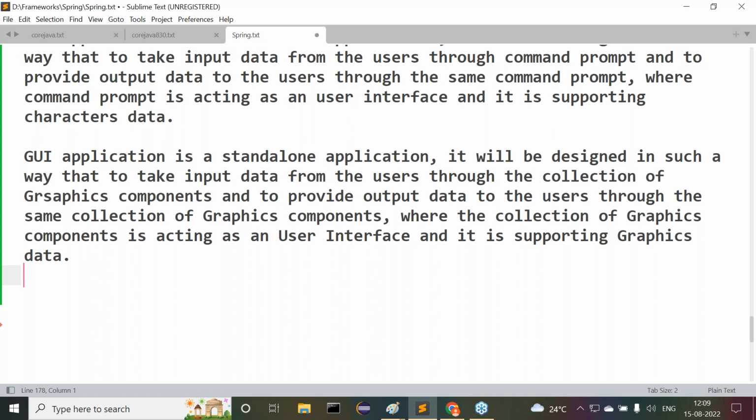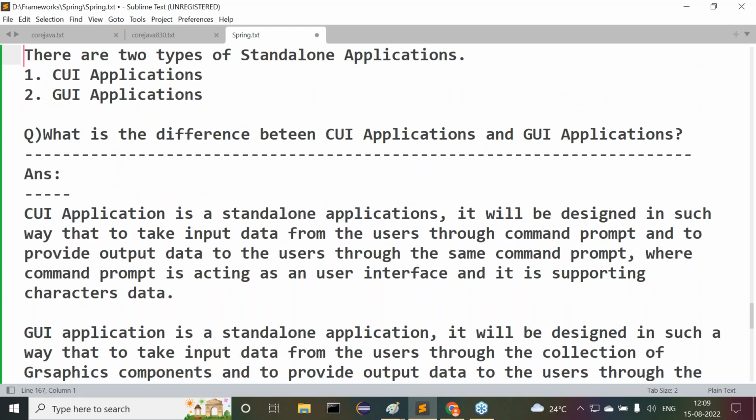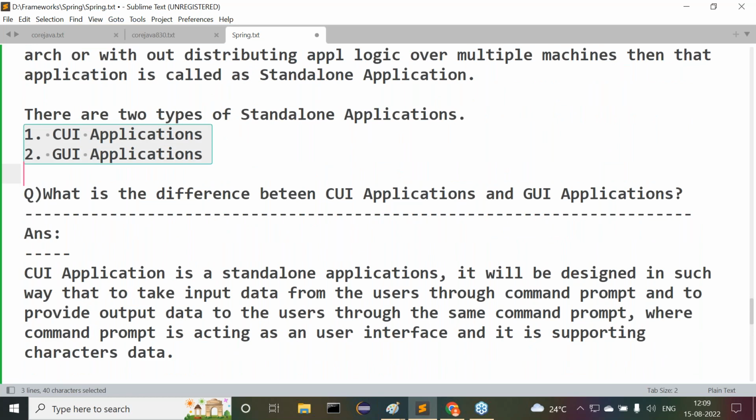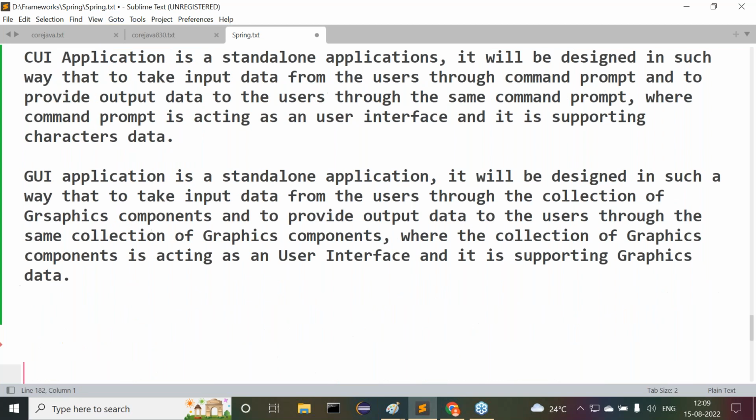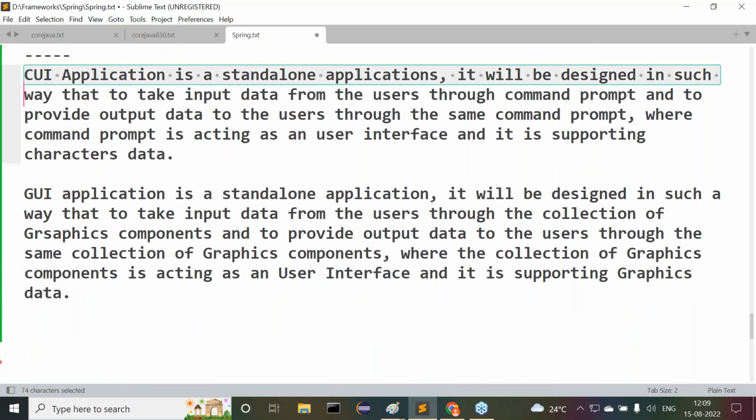But how many types of standalone applications are available? Two types: CUI application, and the second one is GUI application. What is a CUI application? A CUI application is a standalone application designed in such a way that it takes input data from the users through the command prompt and provides output data to the users through the same command prompt, where the command prompt is acting as a user interface and it is supporting character data.